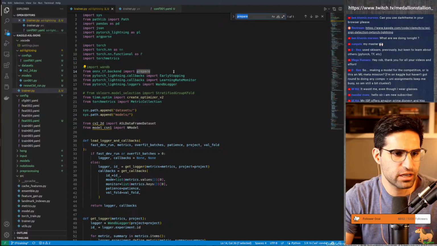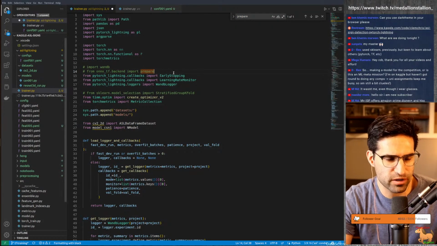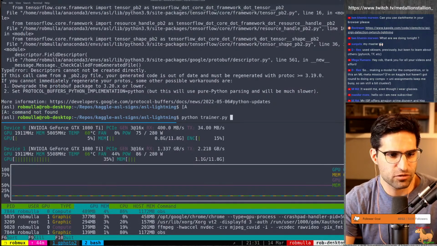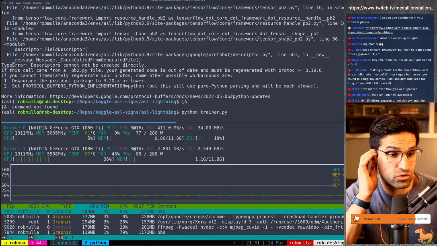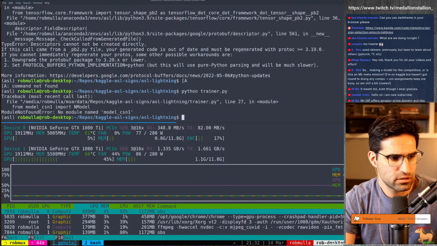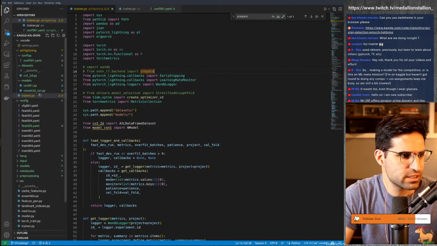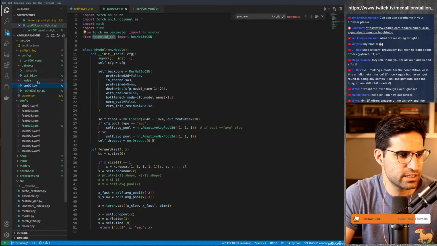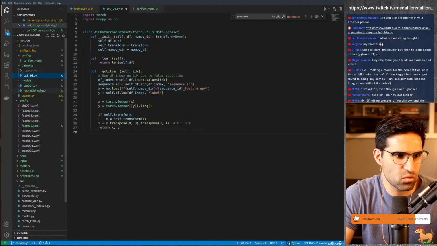Let's actually, am I using this prepare? I am not using this Onyx backend prepare because that is to convert the trained model to. No module name model CSN. Yeah, that's right. So this is CSN 001.